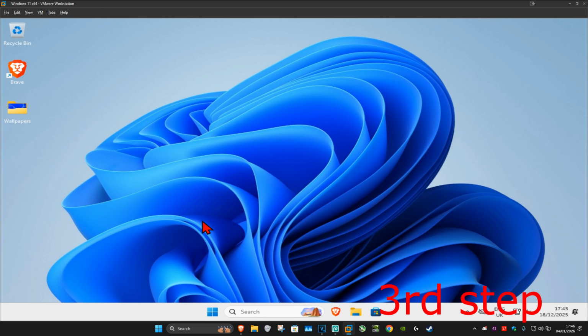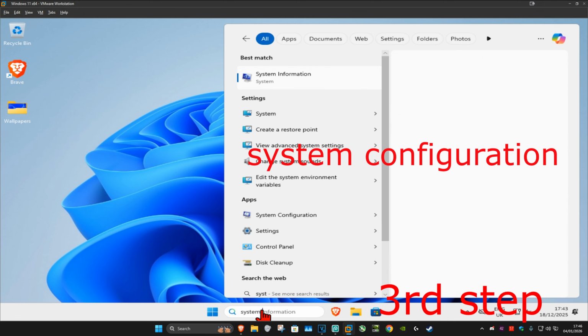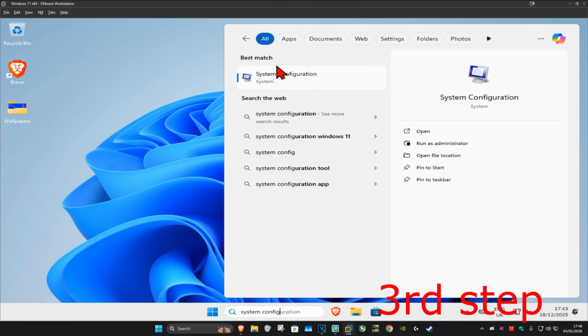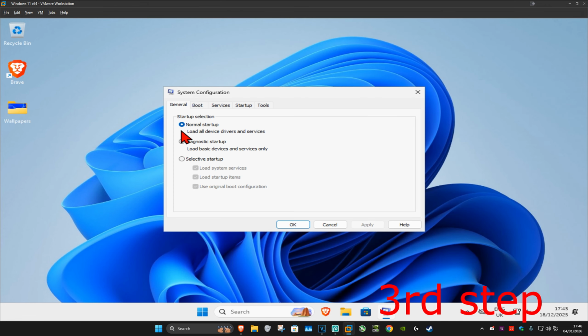For the next step, you want to go to search and type in system configuration. Click on it. And now once you're on this, make sure that you're on the general tab. You want to select selective startup. You want to tick everything here.